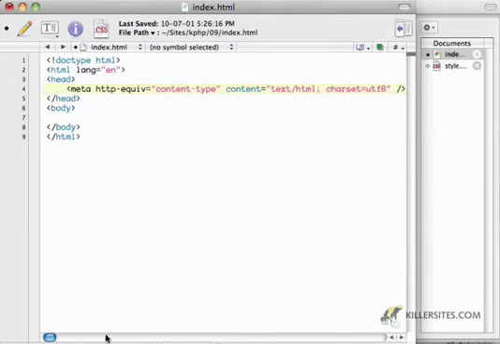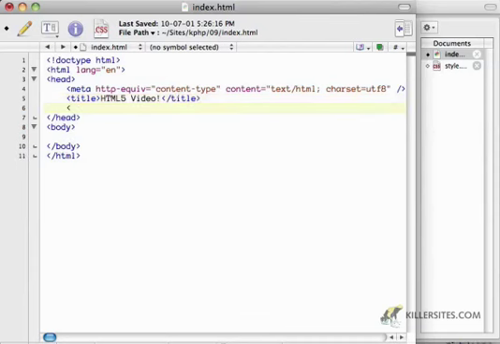I'm also going to make sure that my text editor is set to parse HTML so that I get the right syntax coloring. And I'm going to add a title, which will be HTML5 video. And lastly, I'm going to include a link to my style sheet. The relationship is of type stylesheet, the URL is style.css, and the type is text/css.